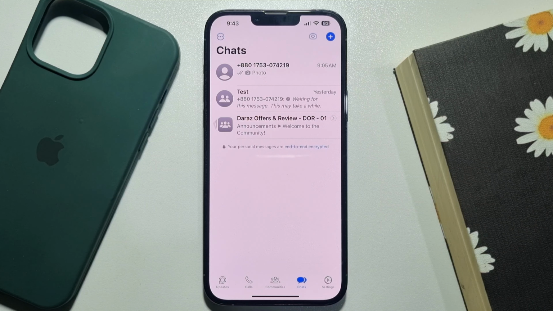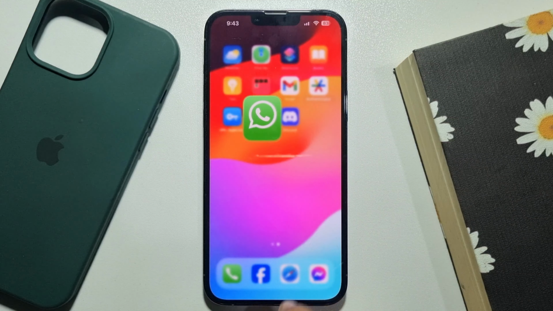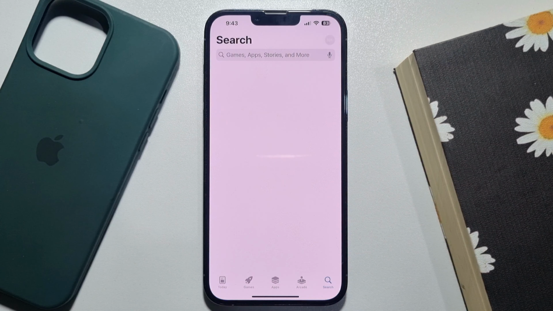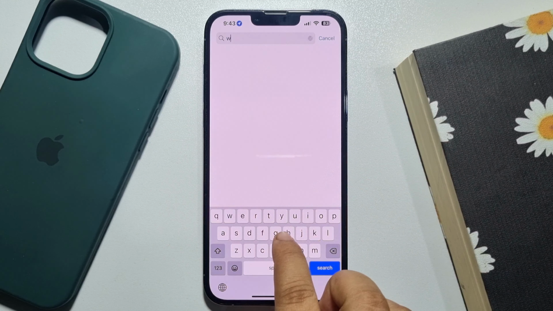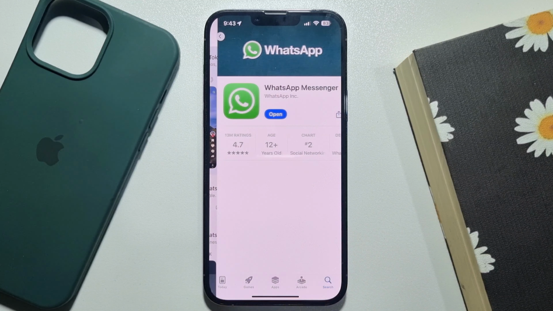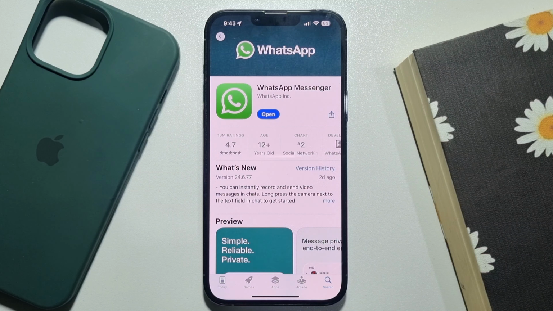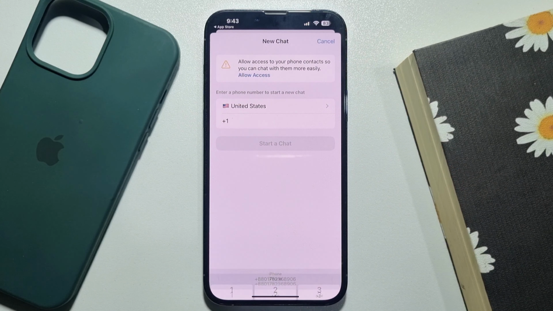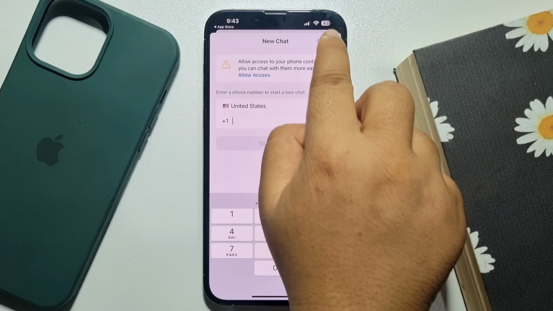The first solution is you have to update your WhatsApp app. So go to your App Store and search for WhatsApp. If you see any update available, first of all, update your WhatsApp app and then relaunch your WhatsApp app, tap on this plus icon and check the issue.